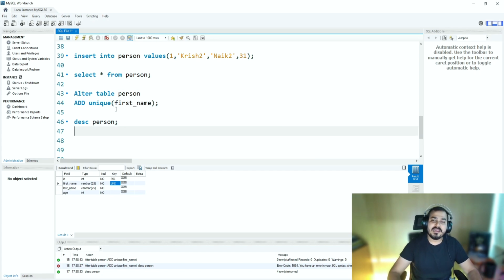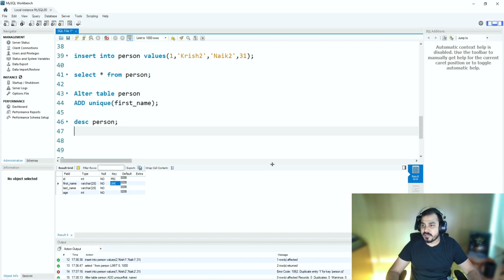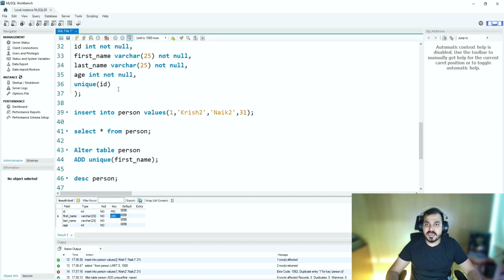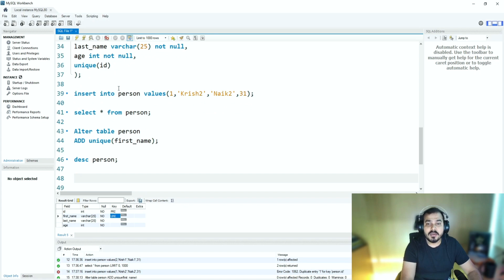Now the next thing is that after creating a table, first of all, I initialized a unique value. So here you can see that I have initialized a unique value. In the first case, I initialized the unique value. In the second case, I altered the table and added a unique value. Now, what if I want to drop a unique constraint? I can also drop a unique constraint.